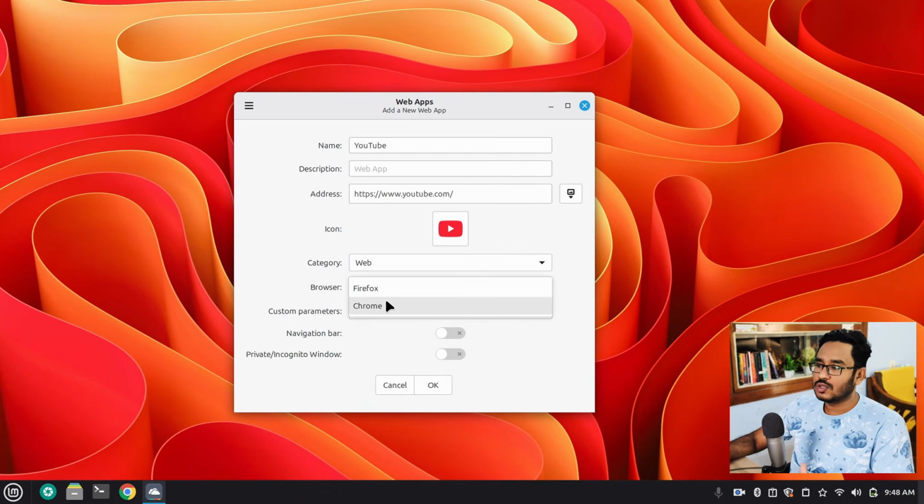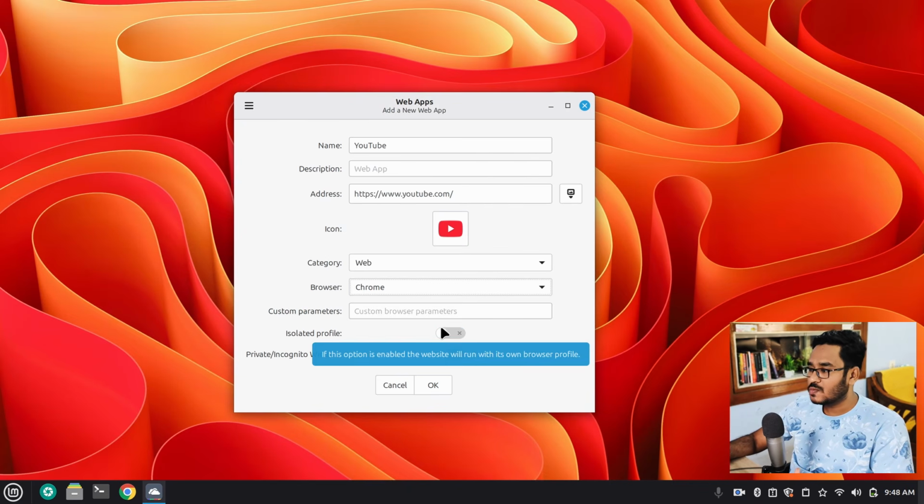But here's where I want to show you something new. See this setting here, the browser. Every web app you create is actually powered by a browser of your choice. And this little choice matters more than you think.